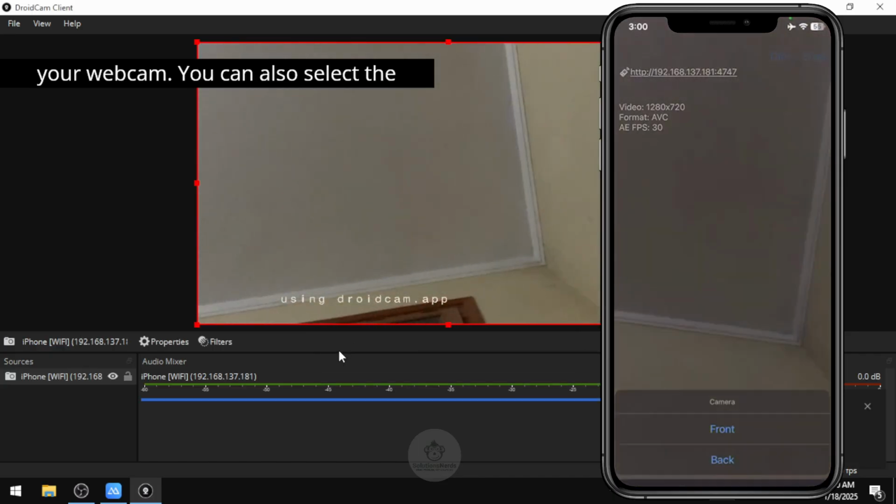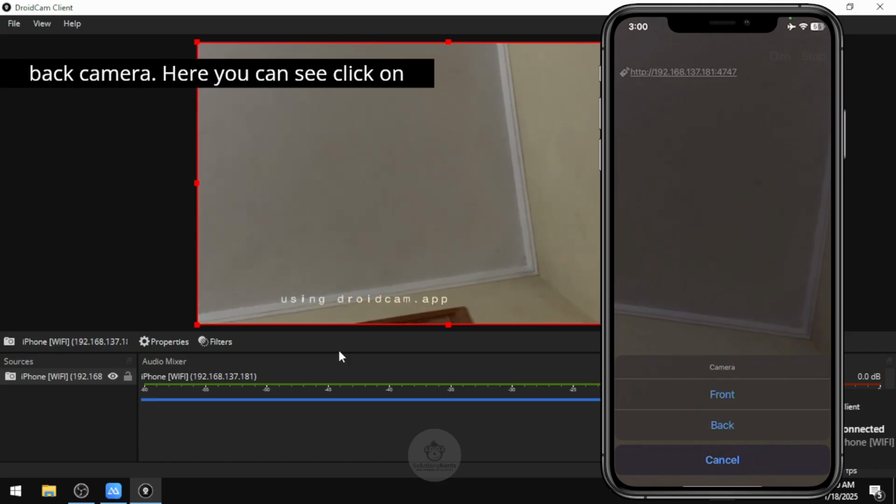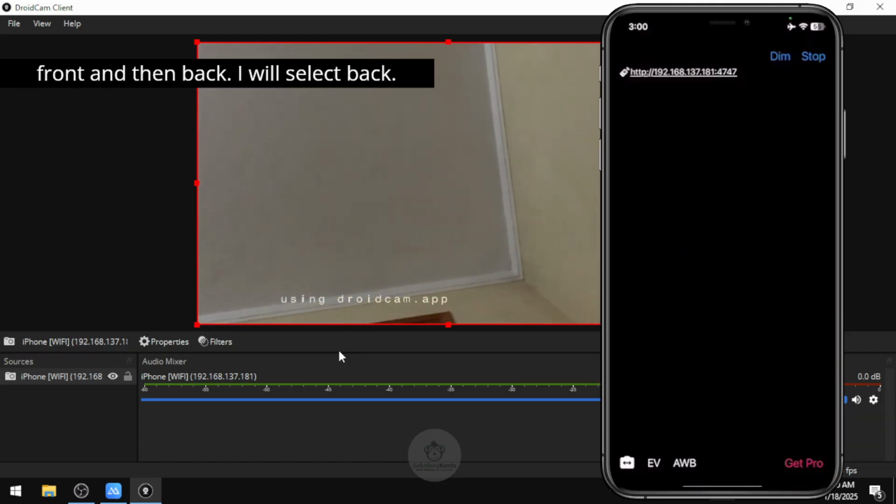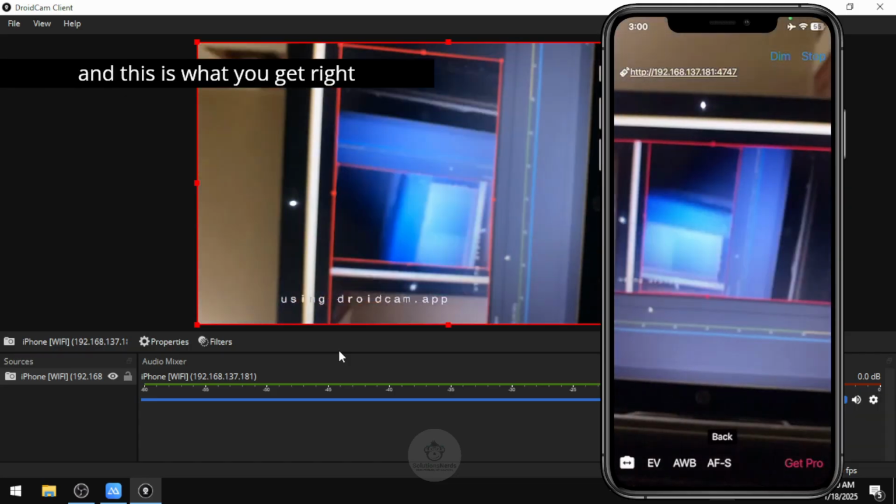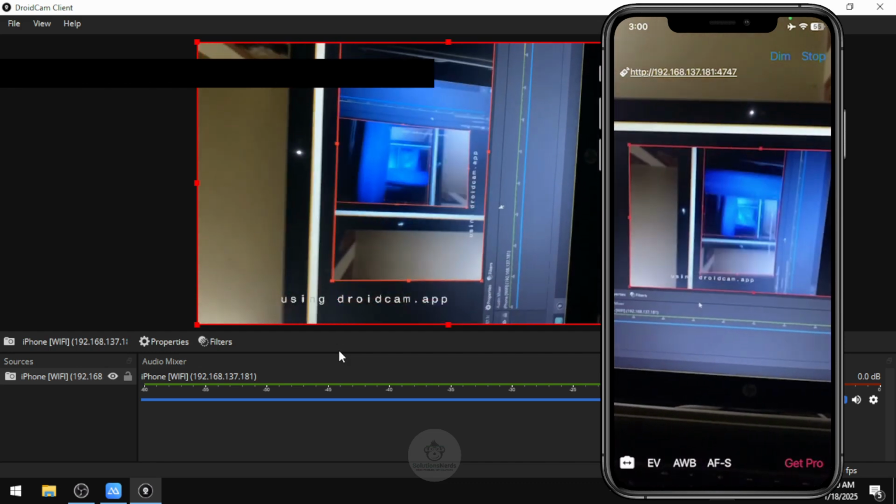You can also select the back camera. Here you can see, click on front and then back. I will select back and this is what you get, right?